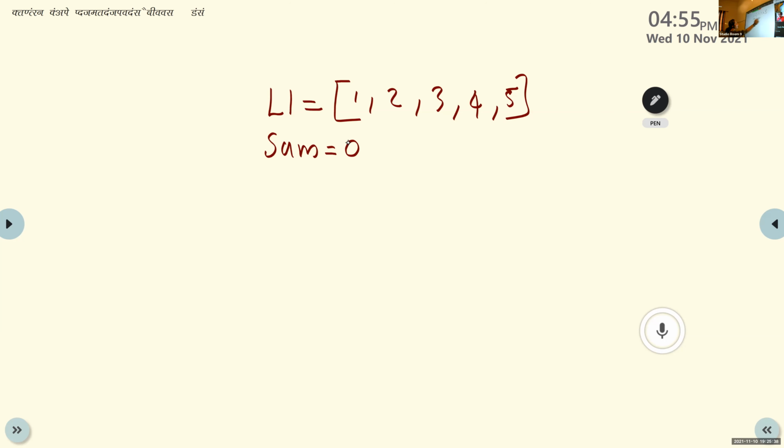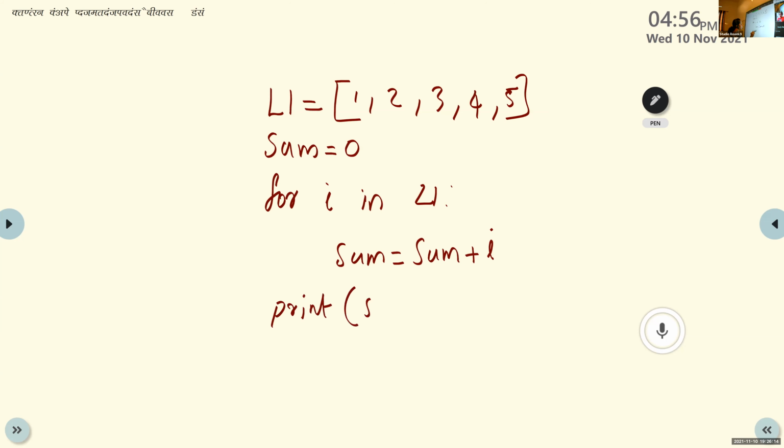Okay. Then after that, we are using one for loop, that is for I in L1: sum is equal to sum plus I. This is also one lab program. So do this program in your interpreter, and after correcting the errors and running it, write the program in the notebook and also write the output. Okay, so sum is equal to sum plus I. After that, print sum.